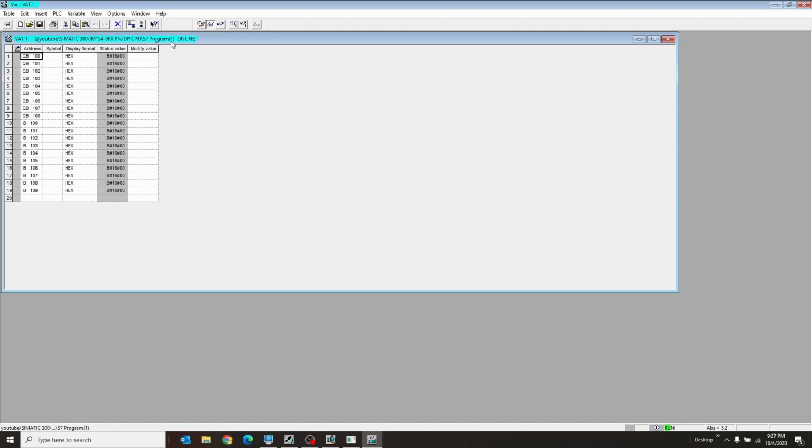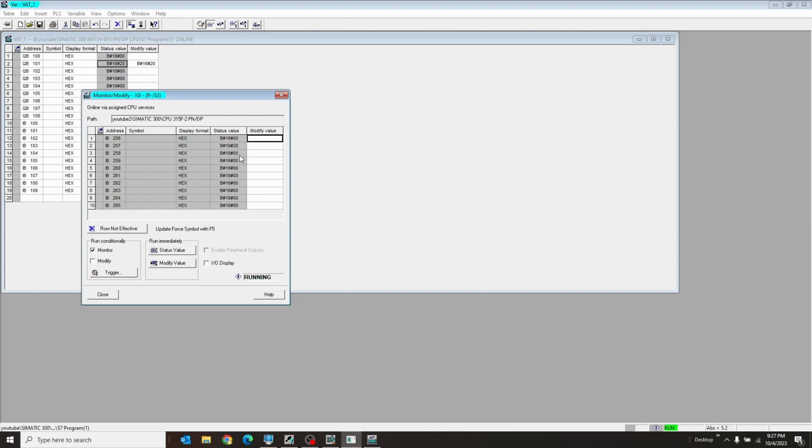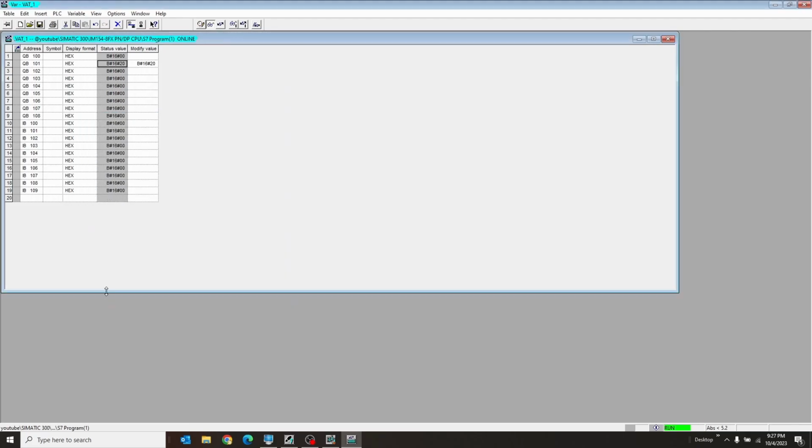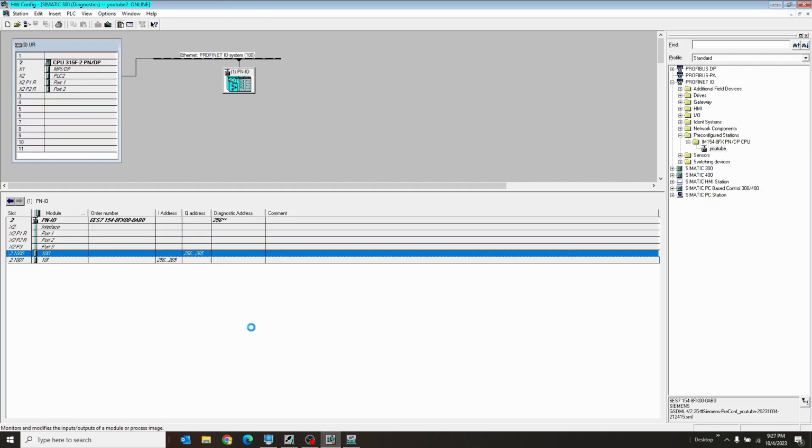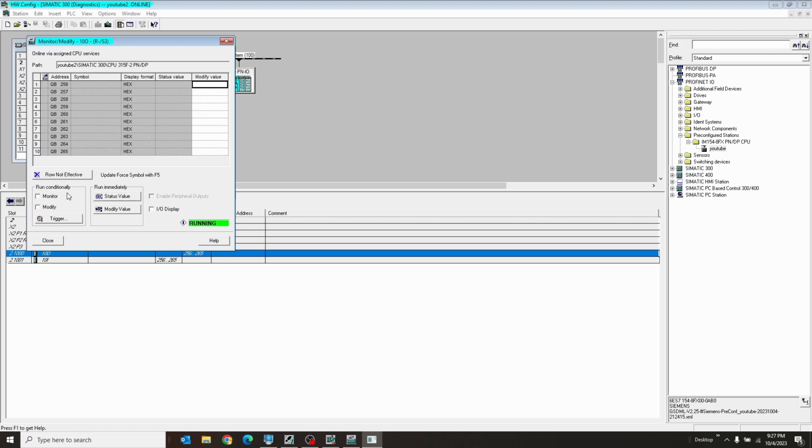And I can hit View. I can just say, well, this one I want to be, I don't know, 20. And I can then modify that so that this second byte of my output is 20. If I come back to the Monitor/Modify, I can see on my input that this is 20. Very cool. So let's go and Monitor/Modify the output, and we'll change something to talk back to the PLC. I'm assuming you can probably guess where this is going.